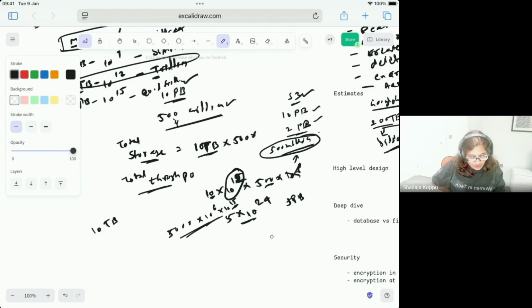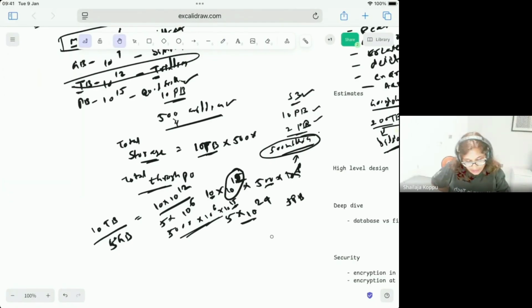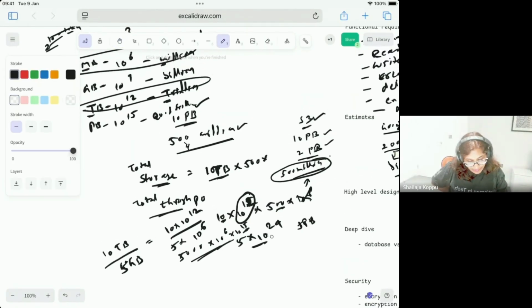Let's assume each object has an average size of around 5 GB. So the total number of objects possible is 10 into 10 power 12, divided by 5 into G. So G is 6. Did I forget? No. Sorry, G is 9.